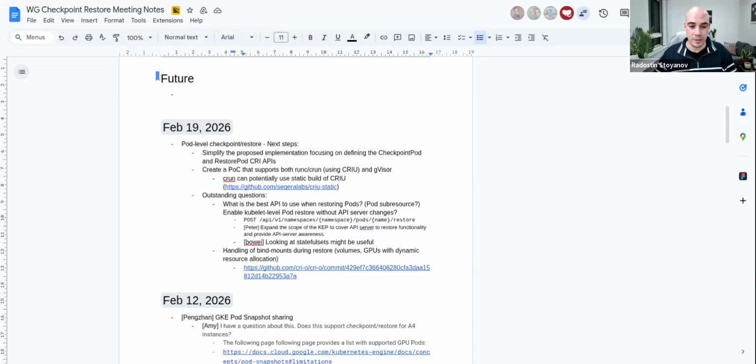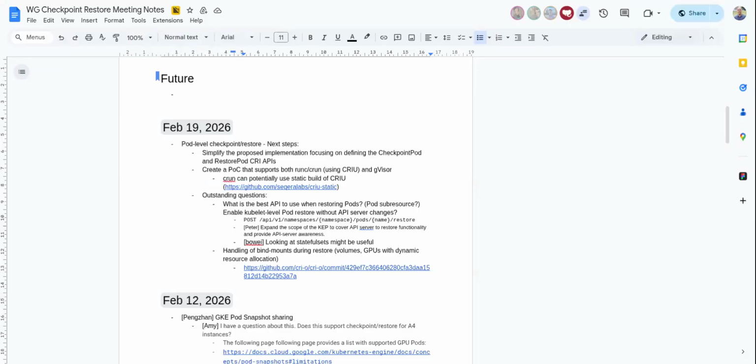Yeah, I think it's something that we should probably clarify later on. Essentially, how to implement this, how to reflect the state of the pod from the container runtime to the kubelet.